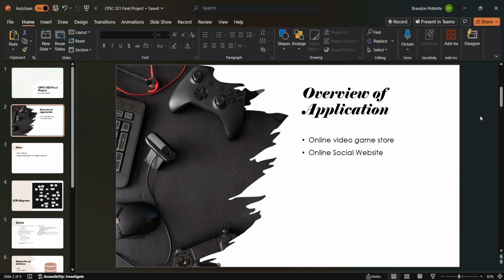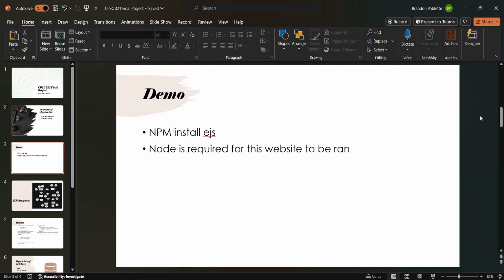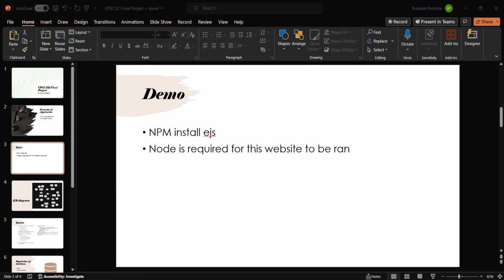the users can make. All right, for a quick demo, to run the website, you have to make sure you have Express installed and it's JS, so make sure you're using Node. When you first load into the website, it takes you to the store page, and you're shown the top 5 top selling video games right here with the amount sold.